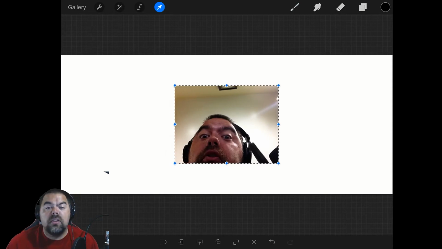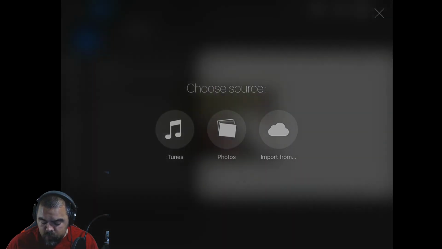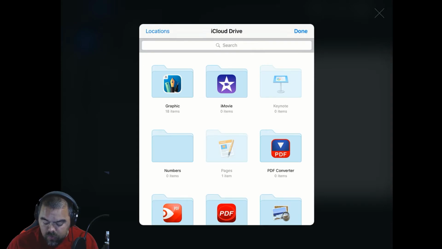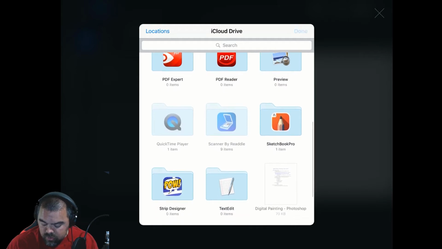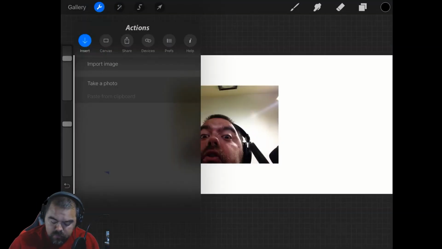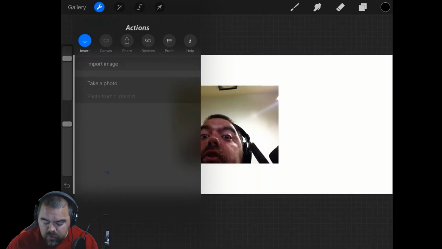So for anybody that does collage type stuff, Procreate has an easy way of adding photos if they're in your photo album. So if we click this and we import an image, you can pull any from your photos. You can import from places like your different iCloud Drive locations, or you can import them from your photos or from iTunes. So a couple of different places that you can import.